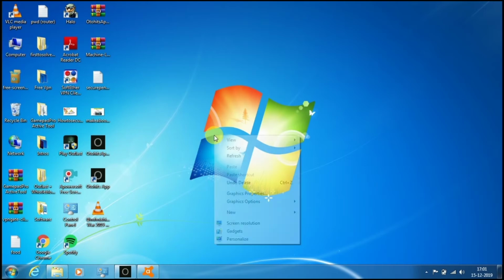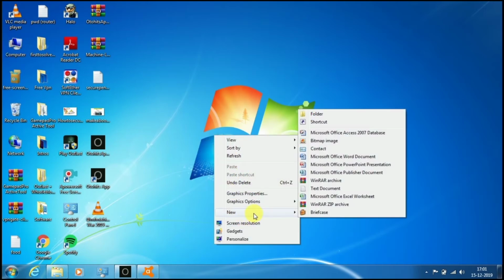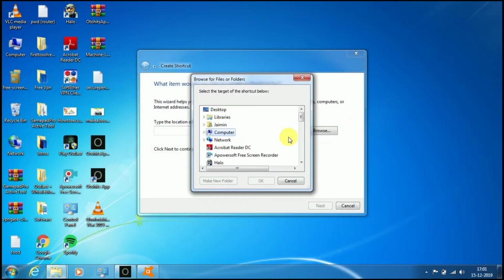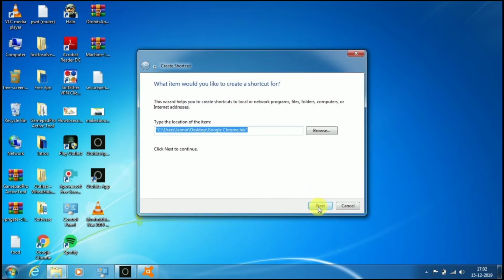Right click onto the desktop and click onto the new. Then select shortcut. Click onto the browse button, and here you have to select the software for which you want to create a shortcut. So I select Google Chrome, which I want to create a shortcut for, and Google Chrome is already located on my desktop. You can see here. So I will select Google Chrome, GC desktop. Okay. Click onto the next button.